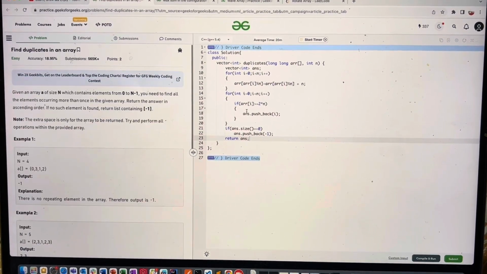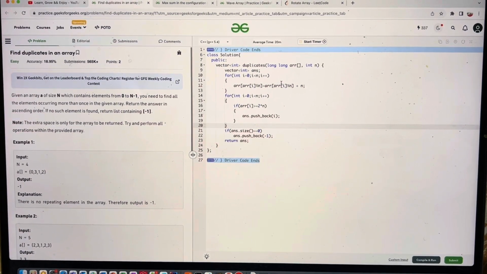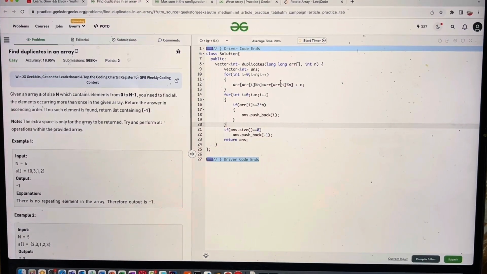Let me know how was the explanation in the questions. The time complexity and space complexity, as already discussed, are order of n, order of 1 respectively.